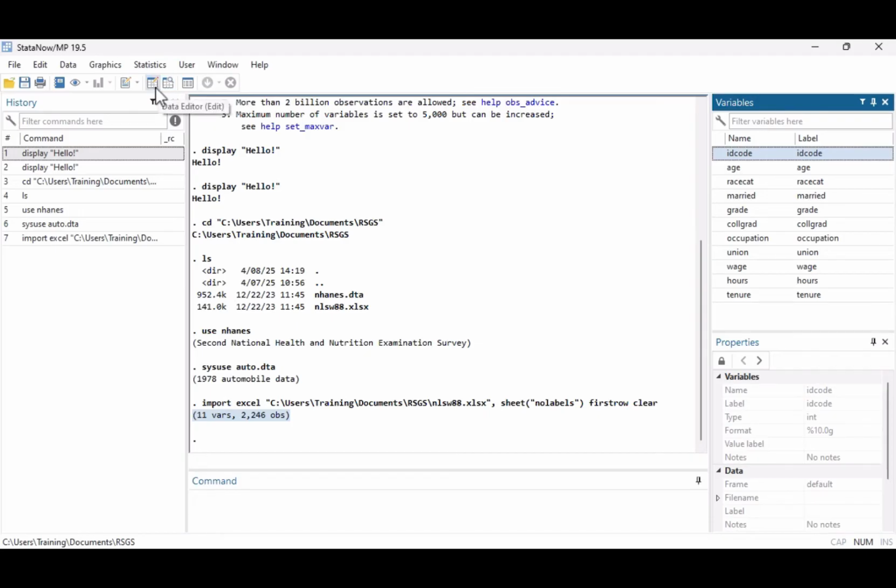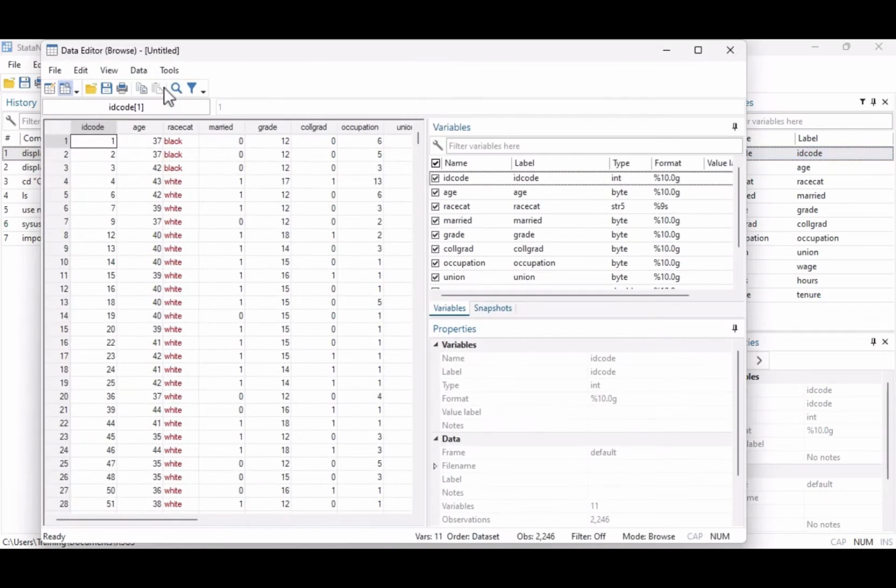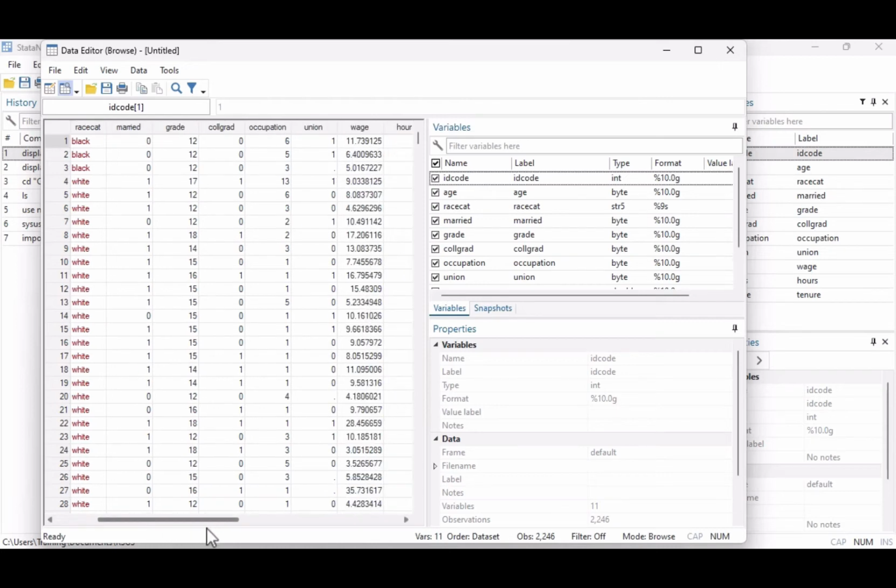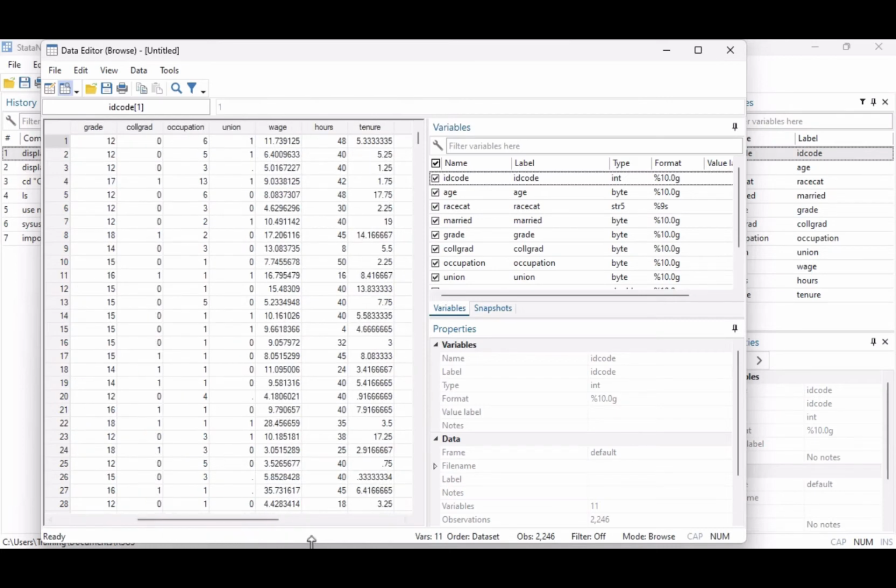The icon with the pencil is the edit mode, and the one with the magnifying glass is the browse mode. Let's start in browse mode. Here we see we have some demographic information about each person in this dataset, as well as an occupation code and information on union membership, hourly wage, average number of hours worked per week, and tenure. That is, years of experience in that occupation.